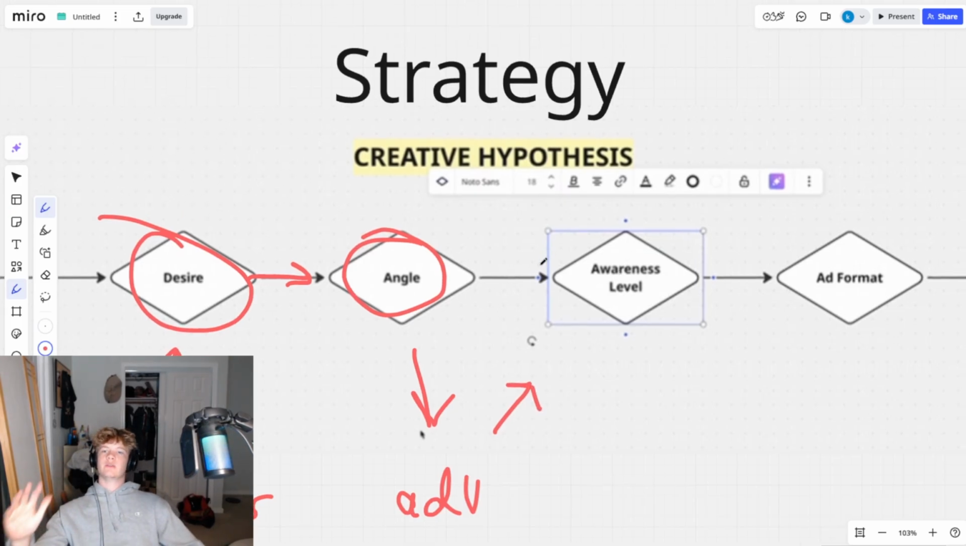There's 5 different awareness levels. You guys are probably familiar with it, but if you're not, there's 5 awareness levels. I think it's unaware, where they're not aware that they even have a problem. Then there's problem aware. They know they have a problem, but they haven't looked into other solutions to fix the problem, or they don't know that solutions exist. Then there's solution aware, where they know there's solutions. They maybe tried some solutions, but they haven't found one that is good.